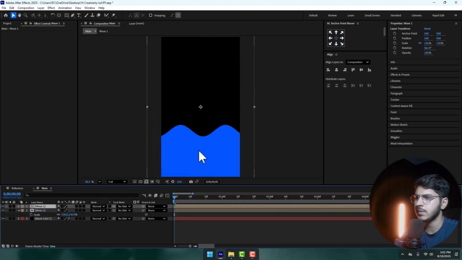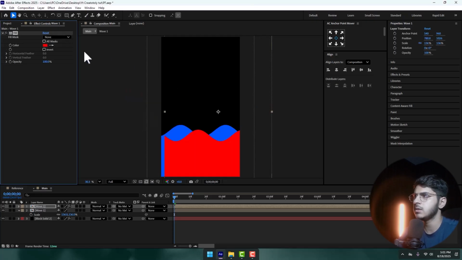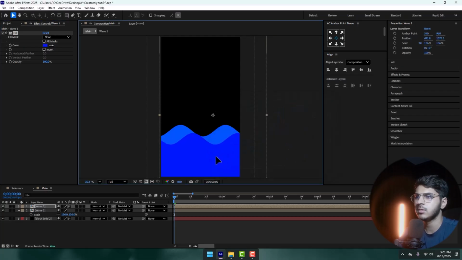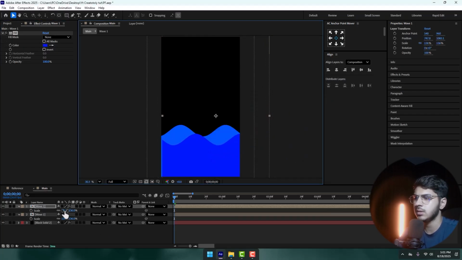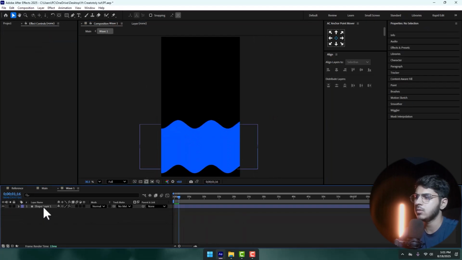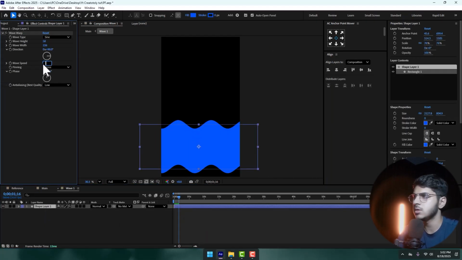Duplicate the layer and place this one a little over here, and of course we need to apply fill over here as well. Copy this blue color and make it a little more darker, something like this. All right, and we can place it over here, increase the size. Now have a look. All right, so this is what we have so far. Also we can increase the speed of this wave. Let's make it 0.9.